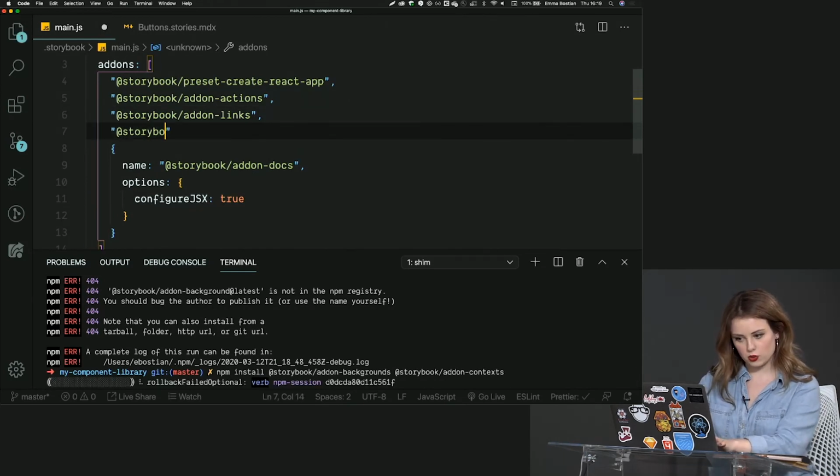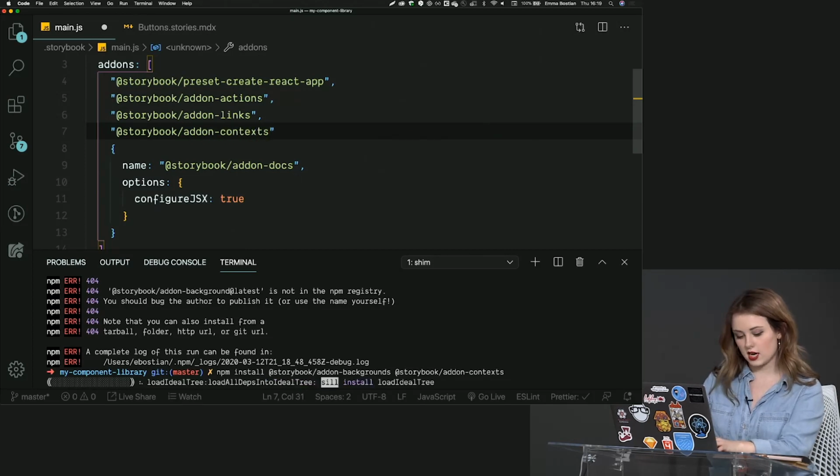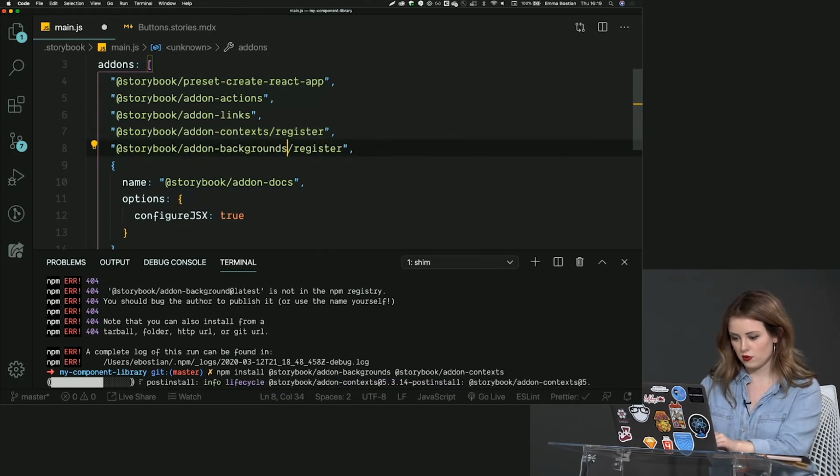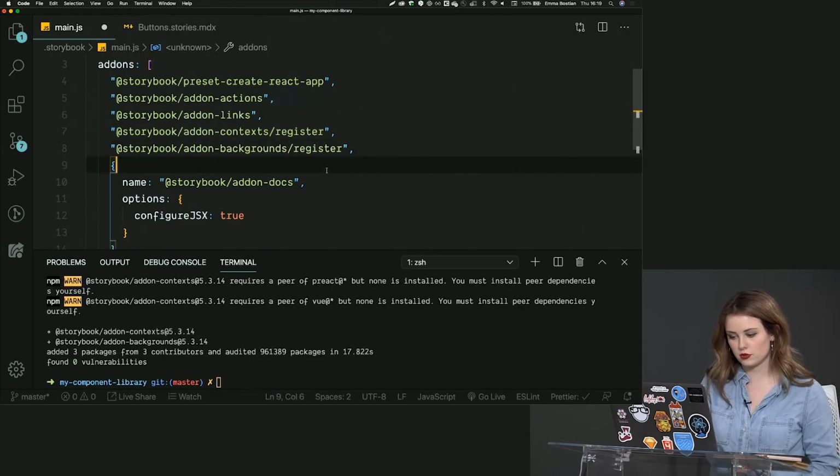So at storybook, add-on contexts. This needs to have a register at the end. So /register. We have to tell Storybook that we need to use this. Okay, it's going to be the same for backgrounds. So I'm just going to copy and paste that. This is just going to be changed to backgrounds. So register both of those.